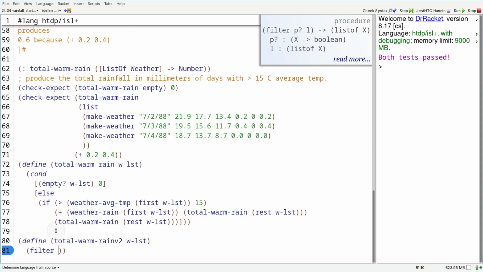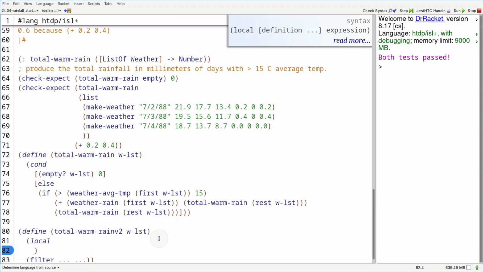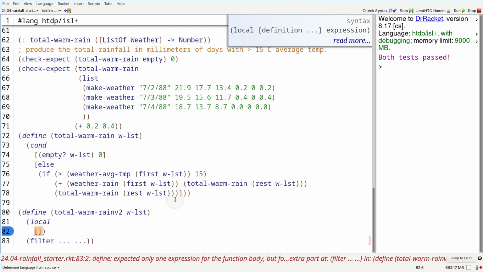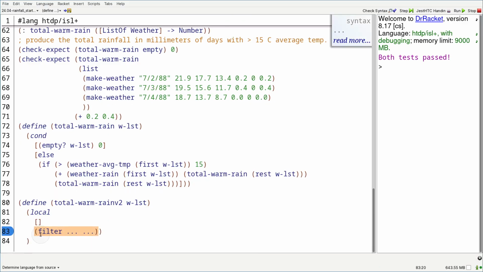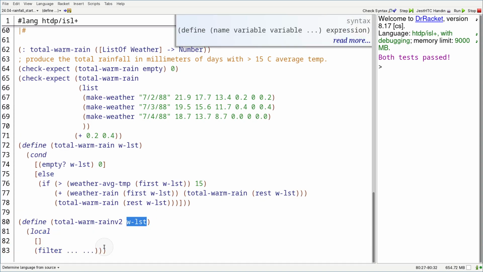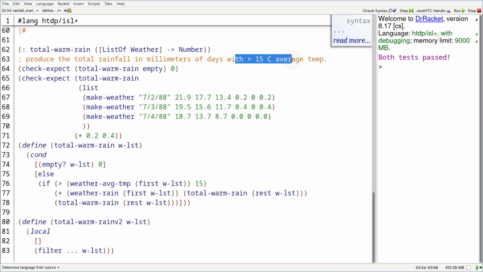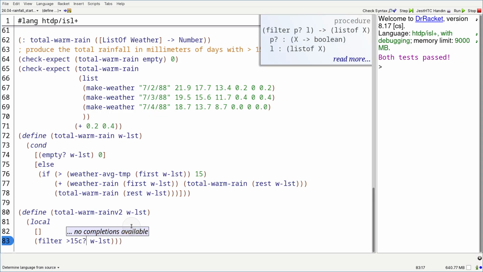We need a local function because filter takes in 2 arguments: a function that takes in an x and produces a boolean, and then the list of x. So we're going to need local here. And then we're going to put the filter inside the local. The filter is just going to filter through the incoming list. And then the function is going to be a function that filters out the greater than 15 degrees average temp, right? So we're going to say greater-than-15C?